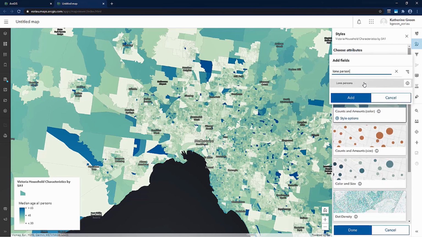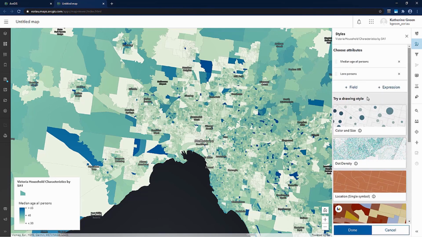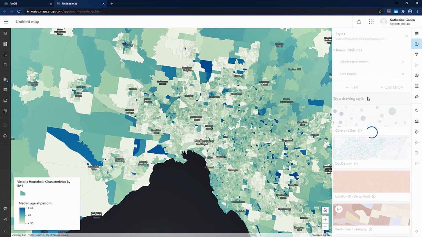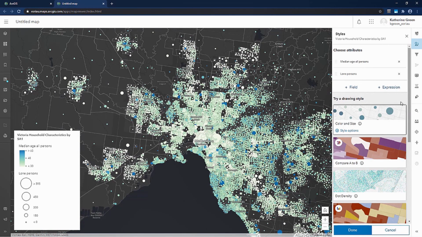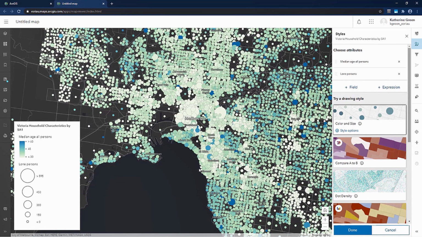So I can search to add the field that I'm interested in. I add my second field, and my map immediately updates. So that smart mapping is at work. It's looking at the type of data and it's considering what are the appropriate drawing styles for this type of data.